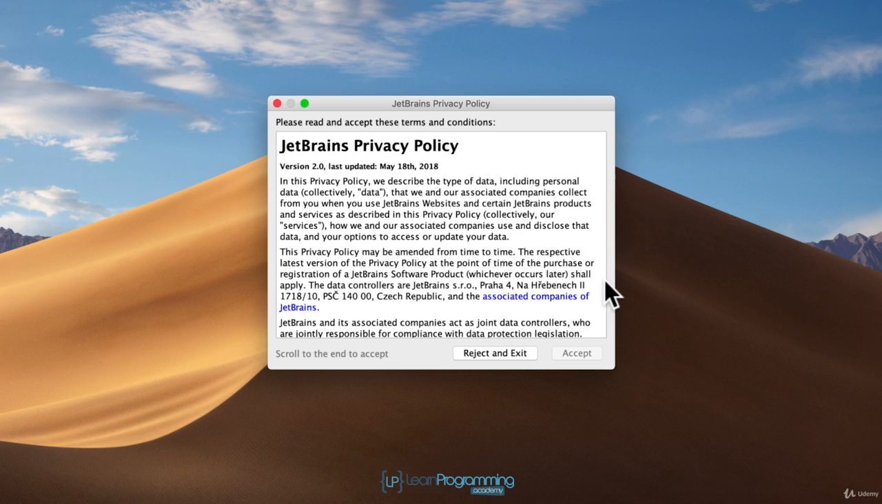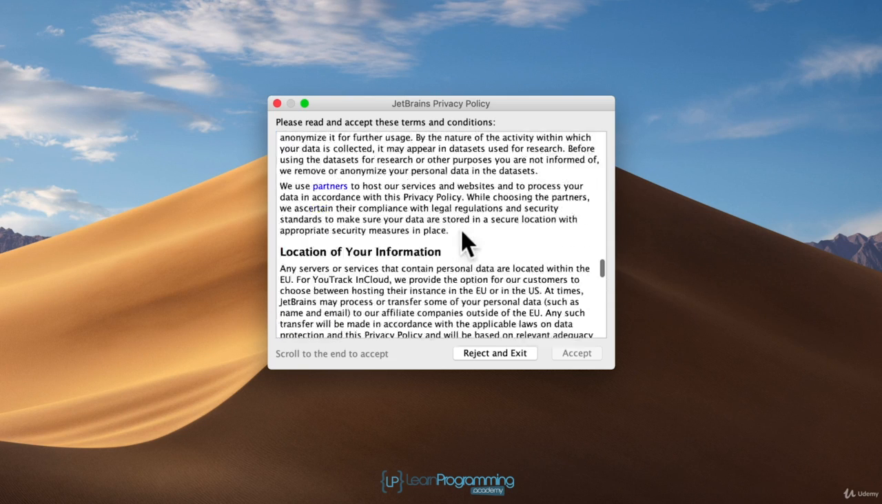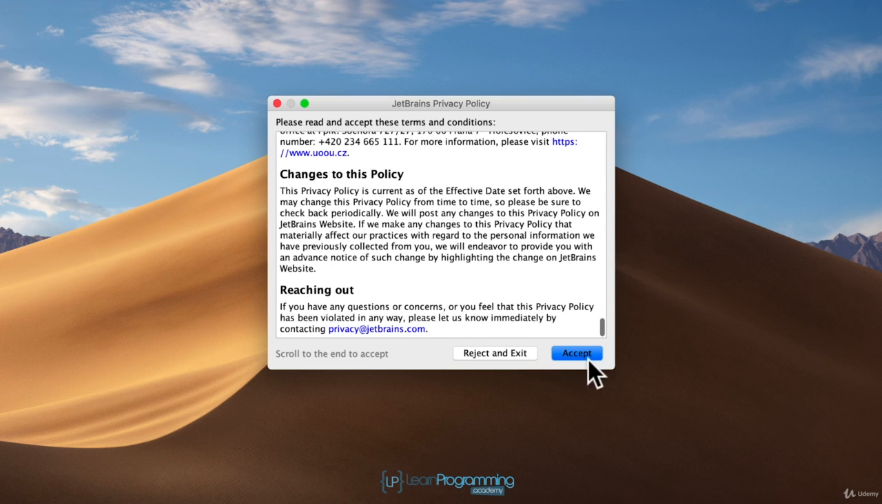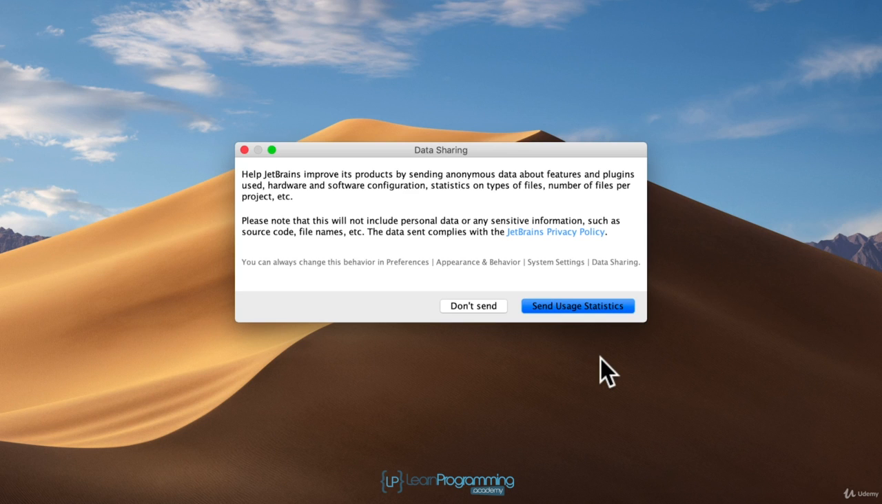You may or may not get this option here for privacy policy, depending where you are in the world. So I'm just going to scroll down to the bottom and click on Accept. But you can read that and do whatever is appropriate. Likewise, for data sharing, you may or may not get this, but if you do get it, I would suggest don't send, but you can send anonymous usage statistics to JetBrains to help improve their software if you want. I'm going to click on Don't Send.